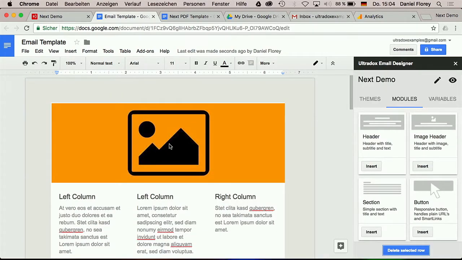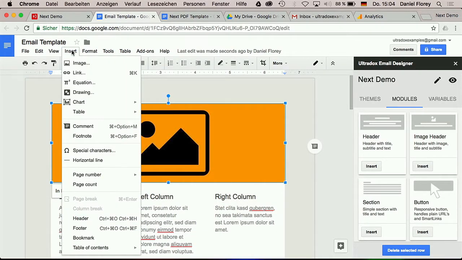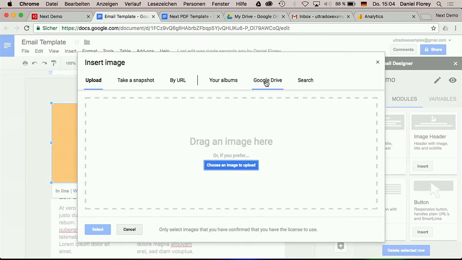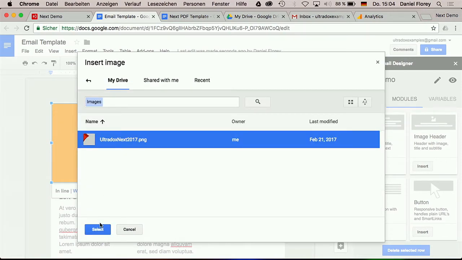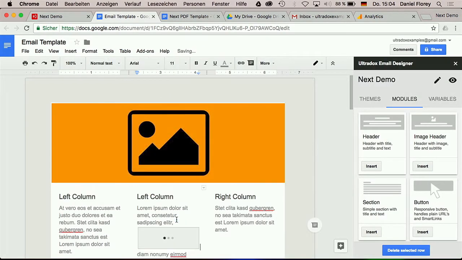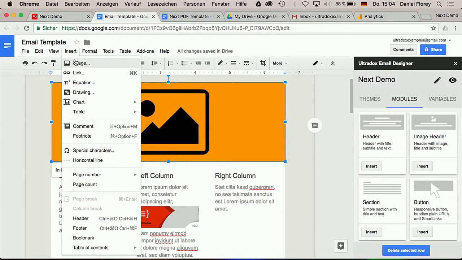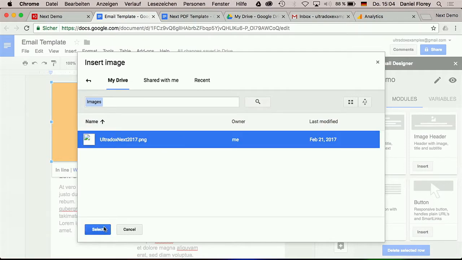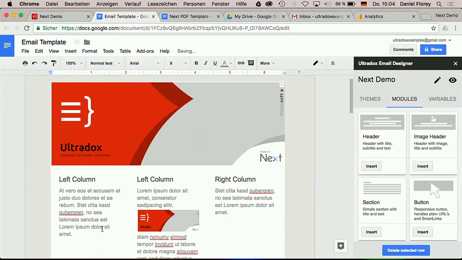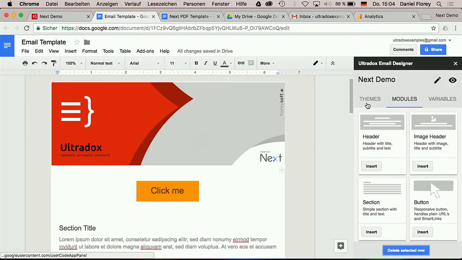So this is just an ordinary Google document, so I can go ahead and work on it, just like you know it already. Yep. I can get rid of some columns that I don't need.